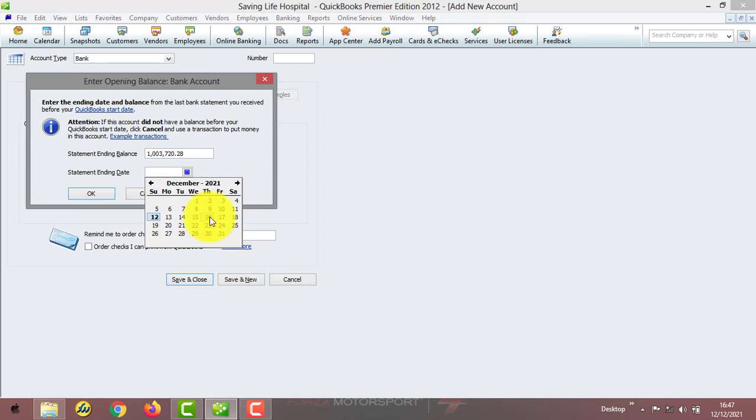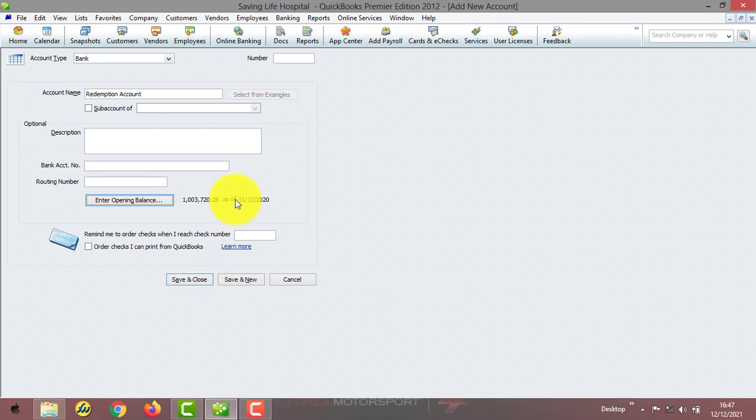Starting date, that's the fiscal period. Okay. Remind me to order checks when I reach check number. That means QuickBooks will remind you if you want to order checks from QuickBooks. QuickBooks will remind you when you reach a particular check number so that you can order a new one. So we'll click on save and close.